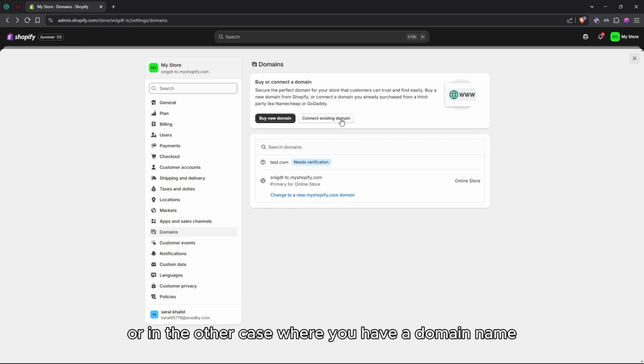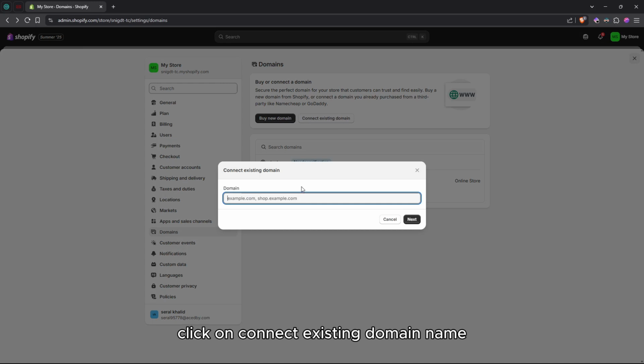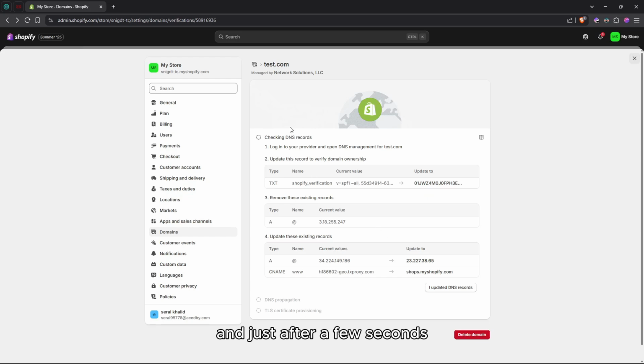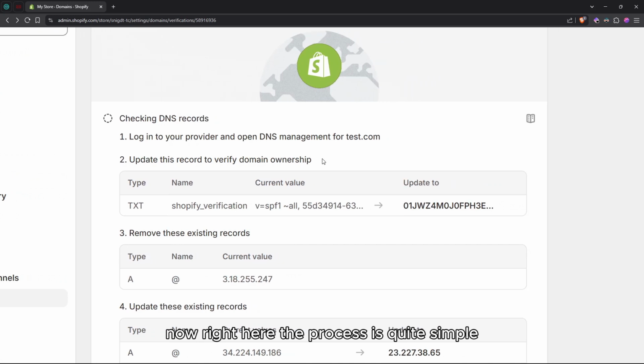Or in the other case where you have a domain name, maybe in Namecheap or GoDaddy, click on connect existing domain name, type in that domain name, and just after a few seconds, you should look at this page. Now, right here, the process is quite simple.